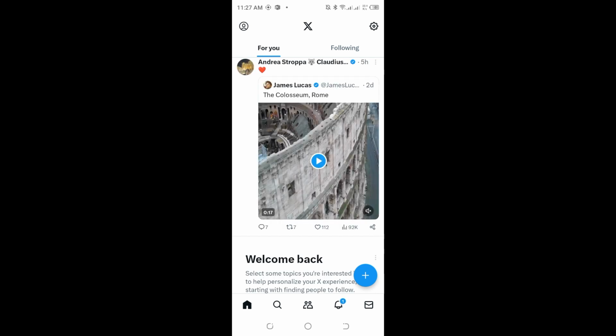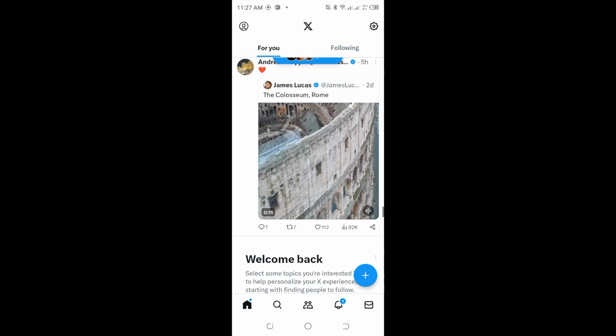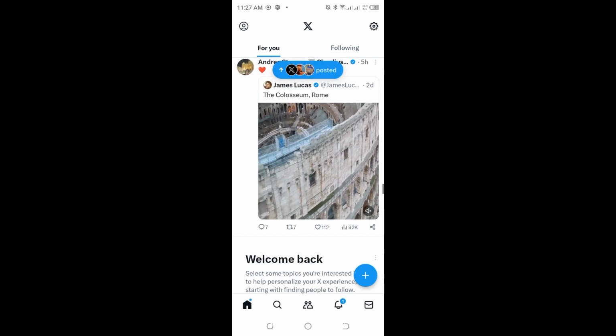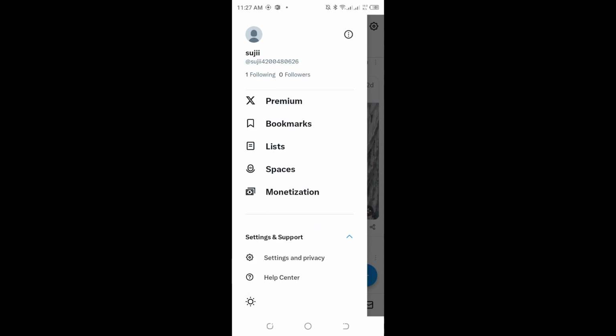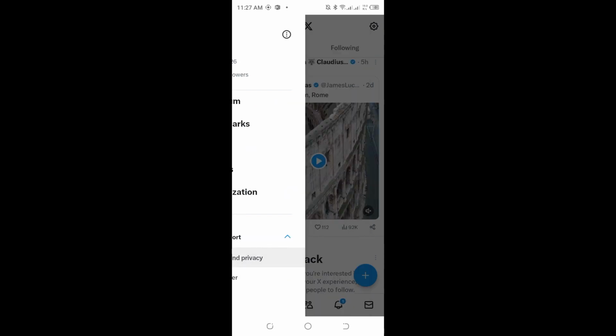And after opening my Twitter application, I will go to my profile menu, which is on the top left corner. By tapping here, I'll tap on the settings, which is on the bottom. Tap on Settings and Support. And here we can see there are two other options. You have to tap on Settings and Privacy.